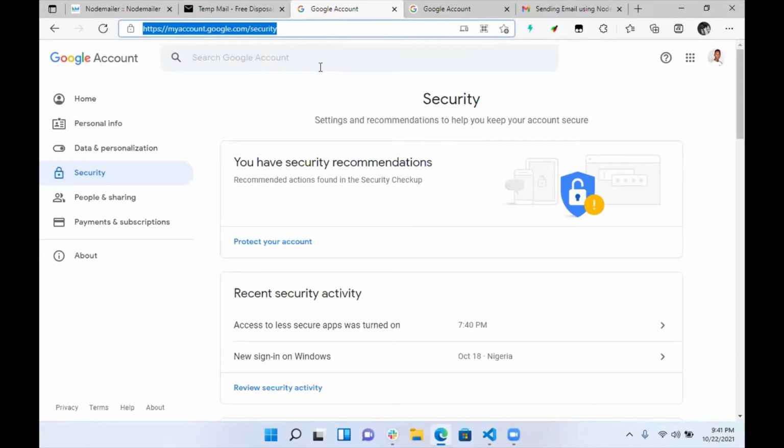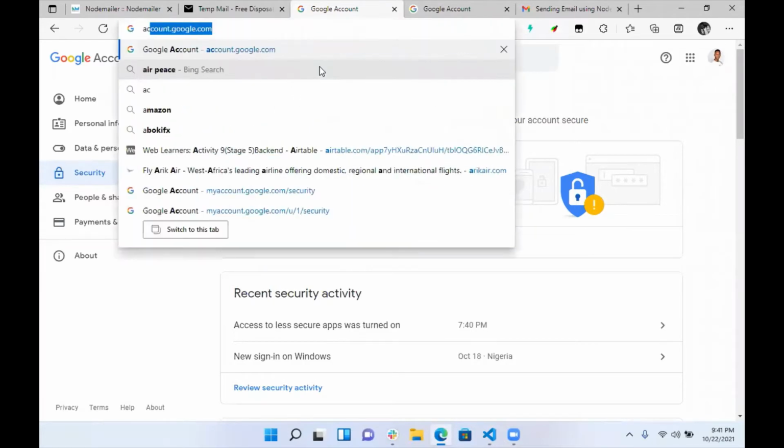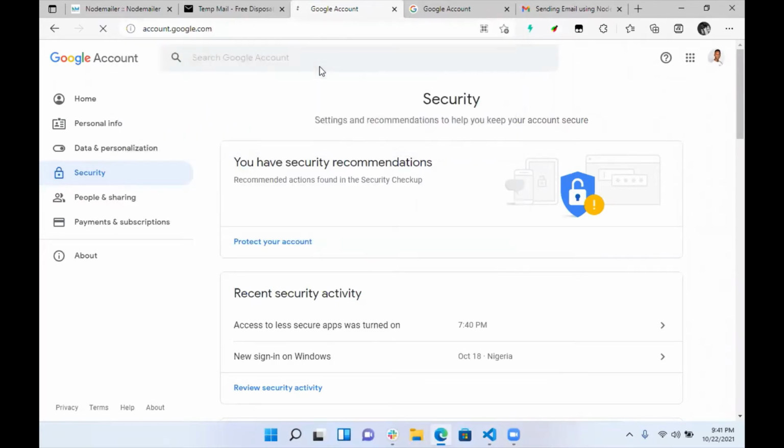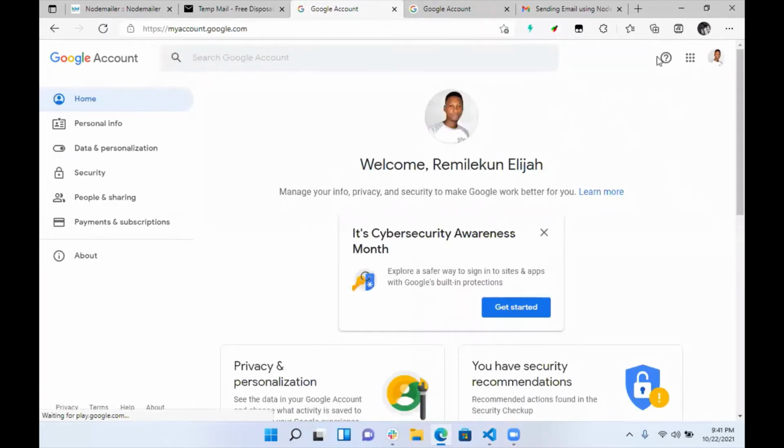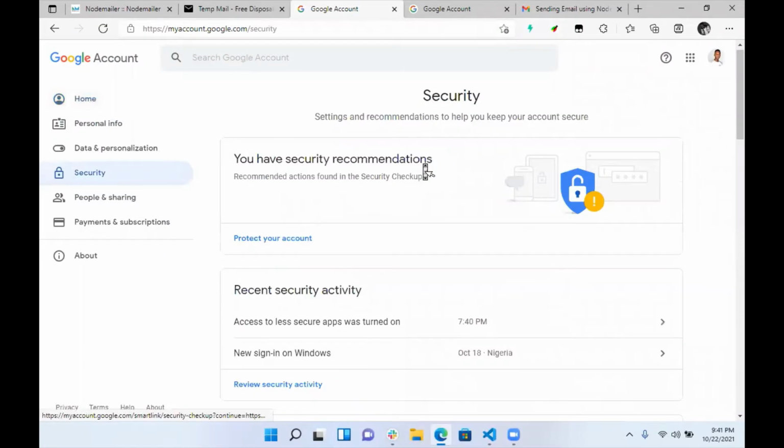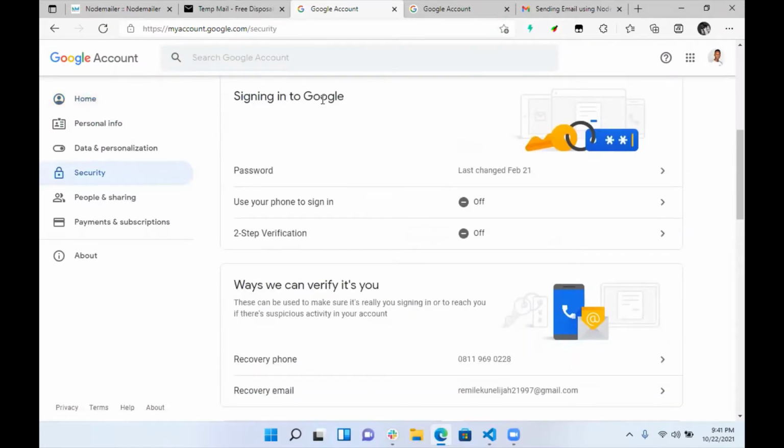Okay, so the thing you want to do is go to account.google.com. If you're not signed in, of course, it's going to ask you to sign in first. I'm signed in. So you want to go to the security option here, click it, and then scroll down a bit. Under signing in to Google, if you don't have two-step verification turned on already, it's going to show you options like this.